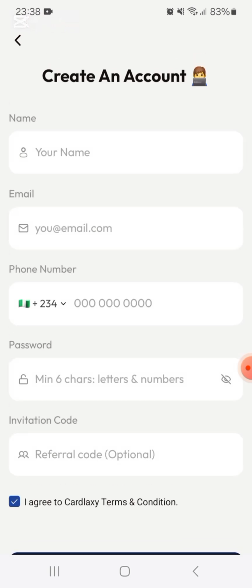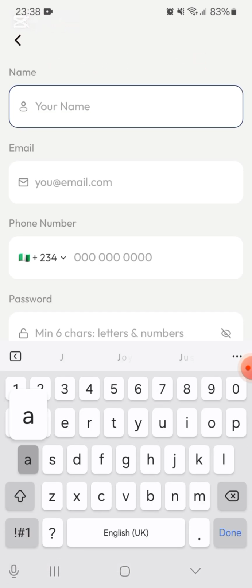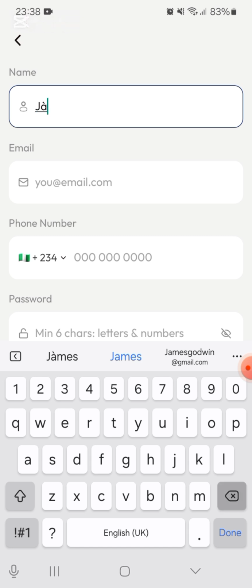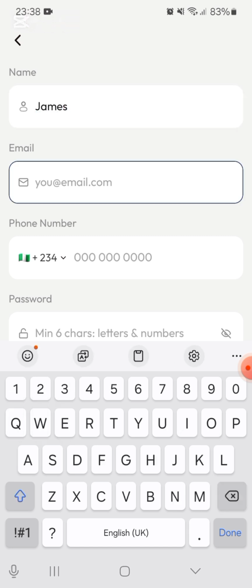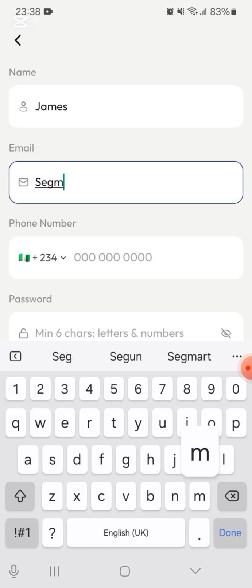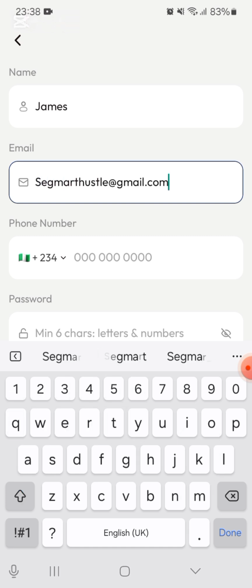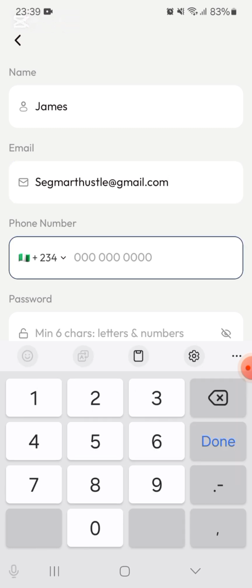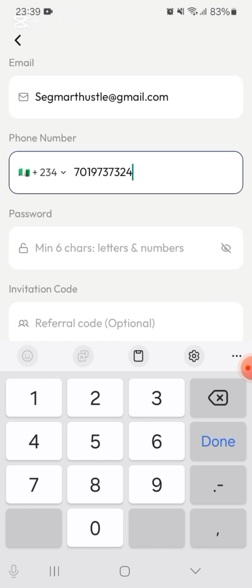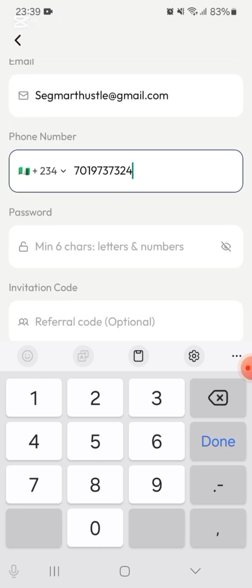You understand right now? And put your name. Let's say your name is James. Your Gmail. Put your Gmail, segment at gmail.com. Okay, put your Gmail. Put your phone number, 7019737324. Good. And create your password.